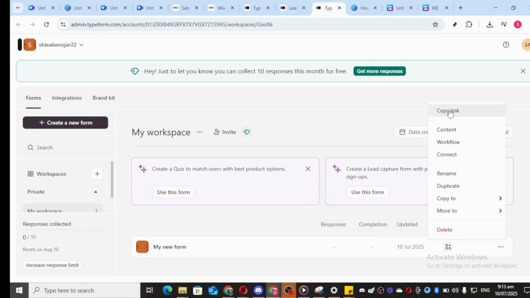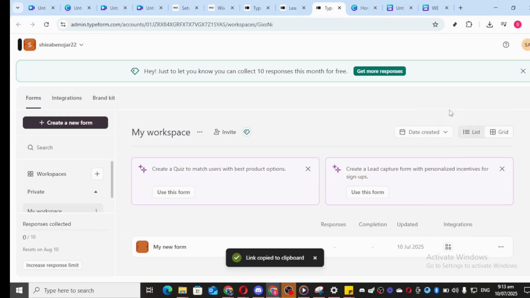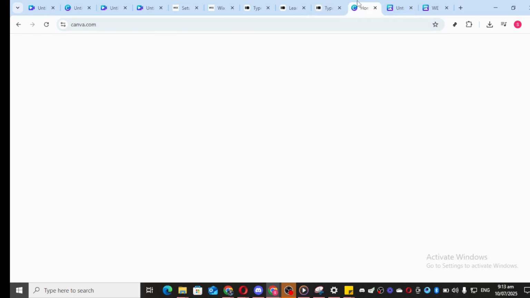This link is crucial as it's the key to embedding your Typeform into Canva, so ensure it's copied to your clipboard. With your link safely copied, it's time to open Canva. When you're on your Canva dashboard, look for the Docs option. This feature is quite dynamic and allows you to create impressive documents with ease. Click on it to start drafting your document.